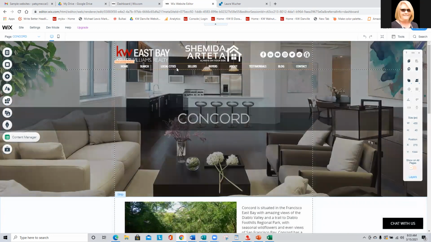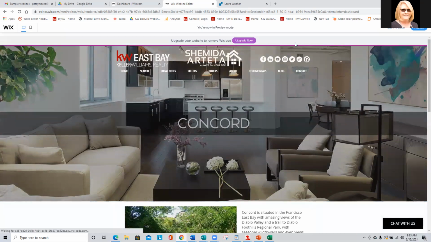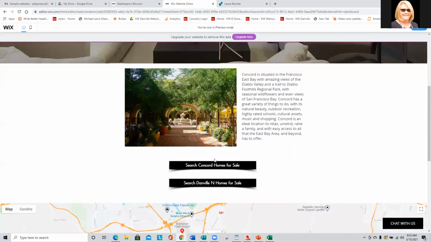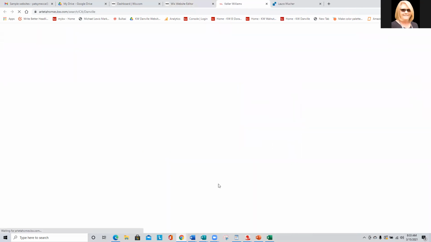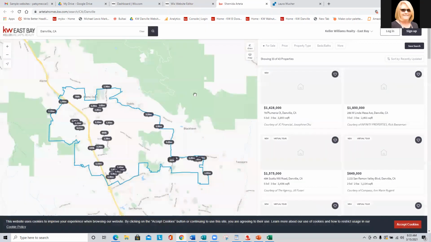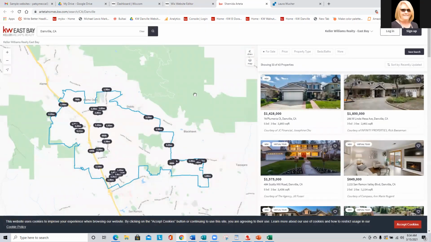And not add Danville on my menu, keep it hidden on my website. So when I hit save and publish, they go to Concord and they see my neighborhood here, that they can click on it and it just has the neighborhood. That way you don't have to have an image of the neighborhood. You don't have to have a banner. You don't have to have text written about the neighborhood, but you can have a search just for the neighborhood.